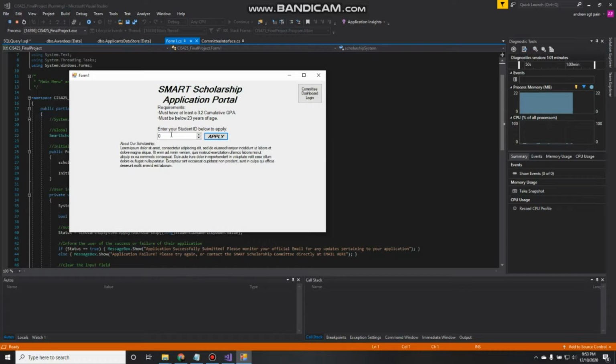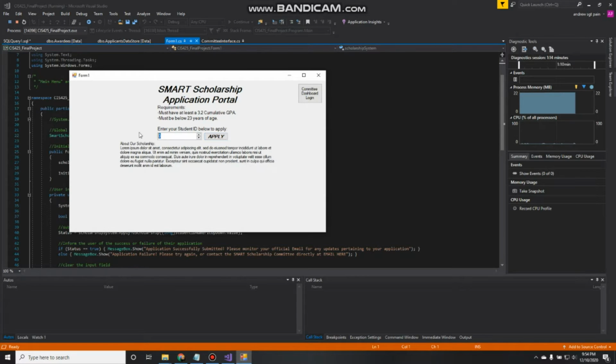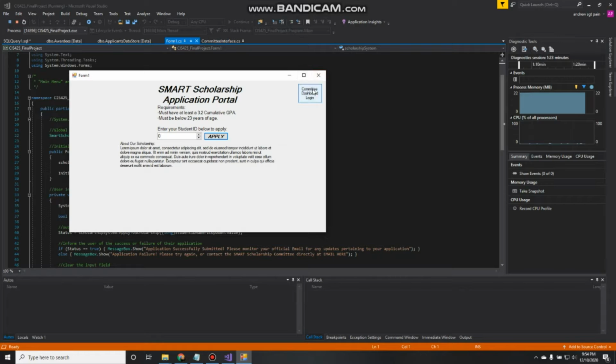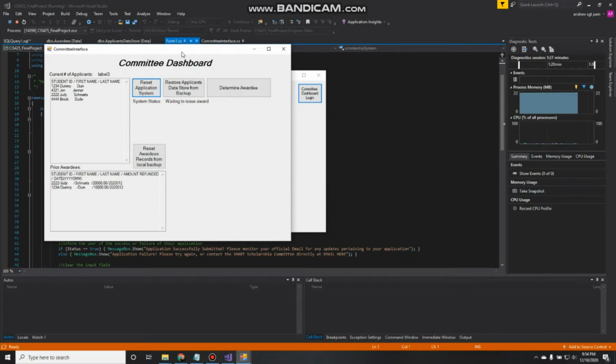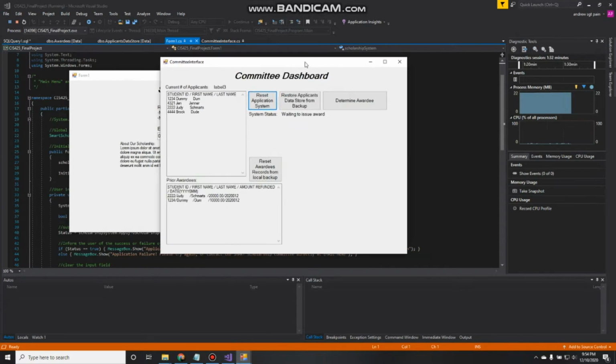If we put in a valid student ID, then we will get a message saying that it was successfully submitted. And if we put in an invalid student ID, then it lets us know that the application failed. And then right here we can log in as a committee member. If this were a real project, I'd probably input a login system.